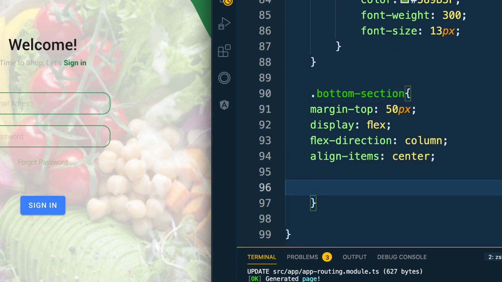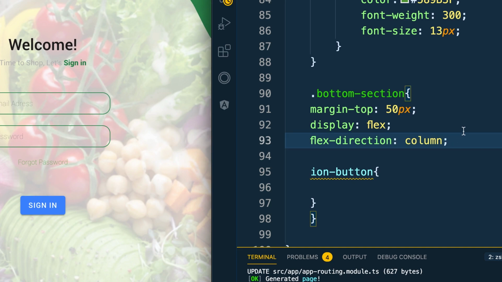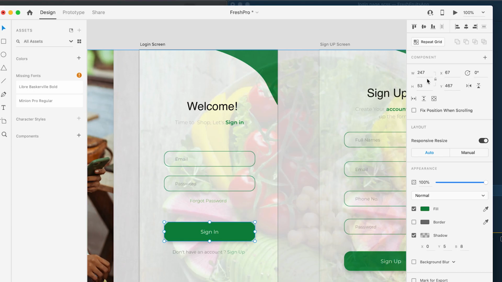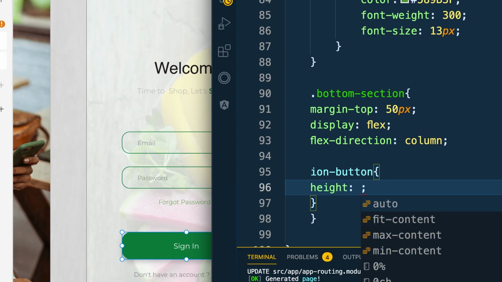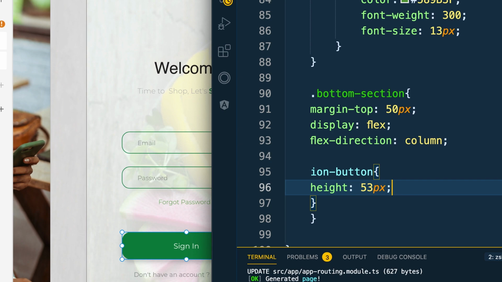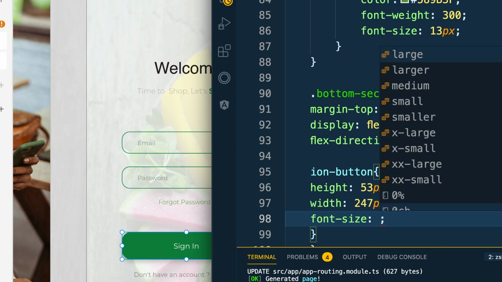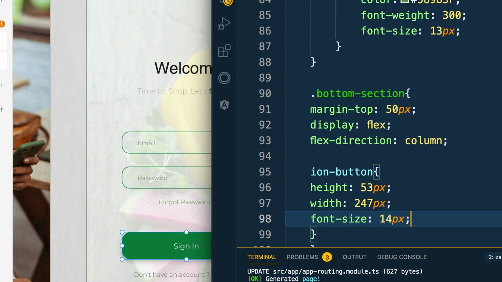Okay, so inside here we have the ion button. Let me remove that one. Now let's see what we have in our design. It's 247 by 53. Height is 53 pixels, width will be 247, font size will be 14 pixels.